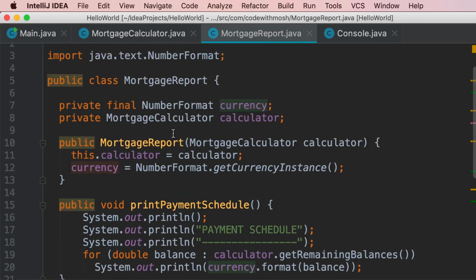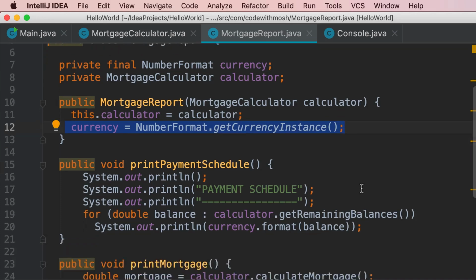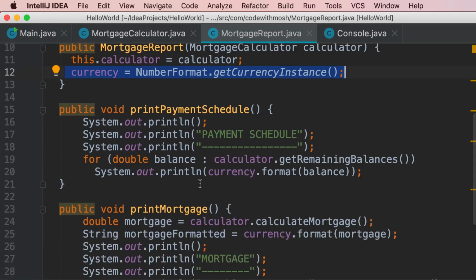Now we have two fields in this class. IntelliJ declared this field as final. So once it's set in the constructor, it cannot be reset. And that's perfectly fine. We don't need to recreate a currency object inside this class. Now, look at our print methods. Our code is cleaner and more readable.